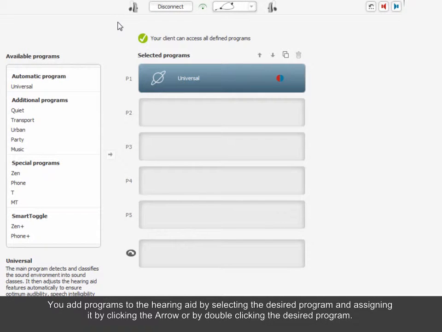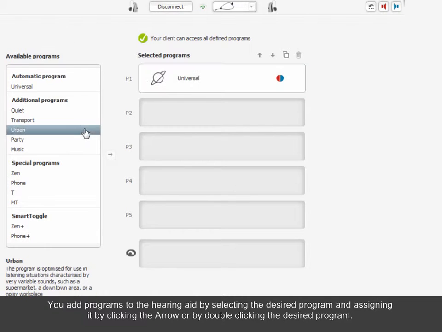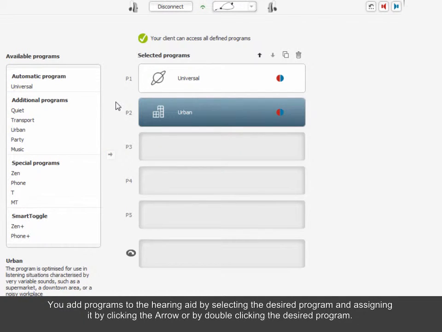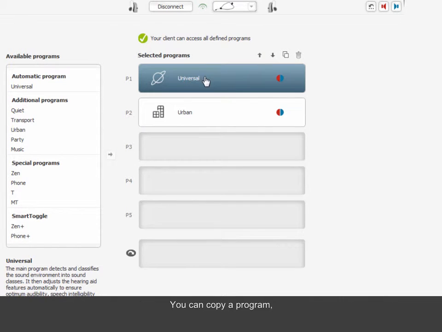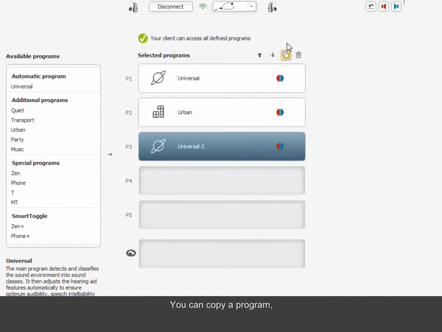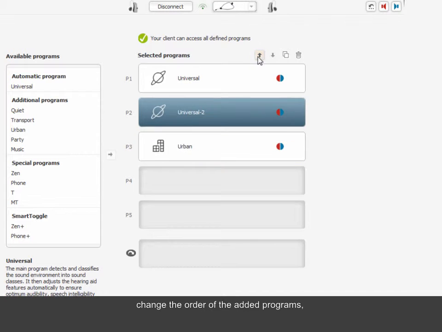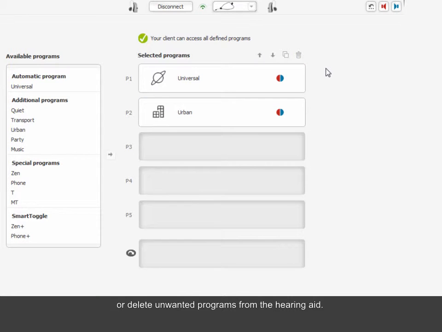You add programs to the hearing aid by selecting the desired program and assigning it by clicking the arrow or by double-clicking the desired program. You can copy a program, change the order of the added programs, or delete unwanted programs from the hearing aid.